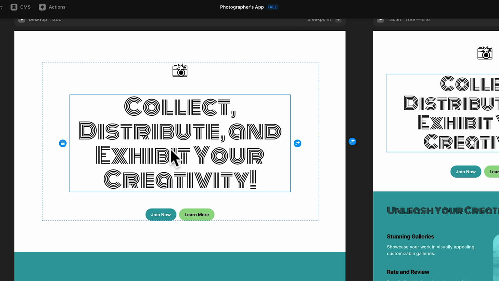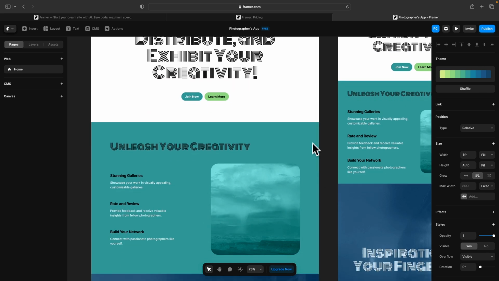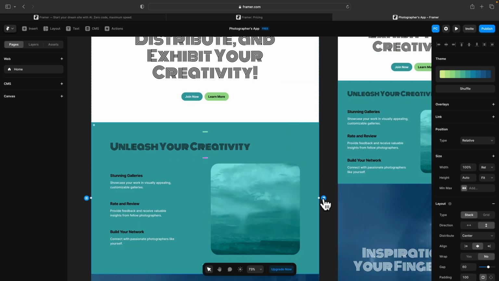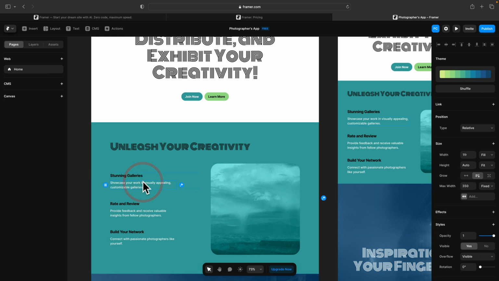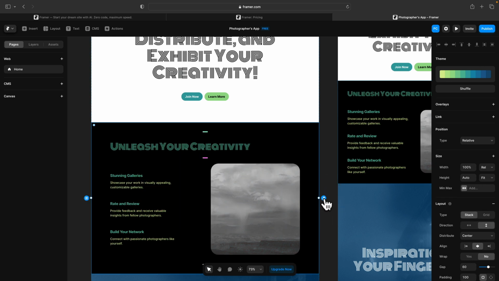So collect, distribute, and exhibit your creativity, which is a little bit more in keeping with the kind of content we used inside the actual prompt for this. And again, same kind of goes. We can select any of these and we can click on the AI. We can be really specific, just this one little section of text, hit the AI, or we can select the entire area and click AI on there. And you can see now that will customize various different aspects of this.